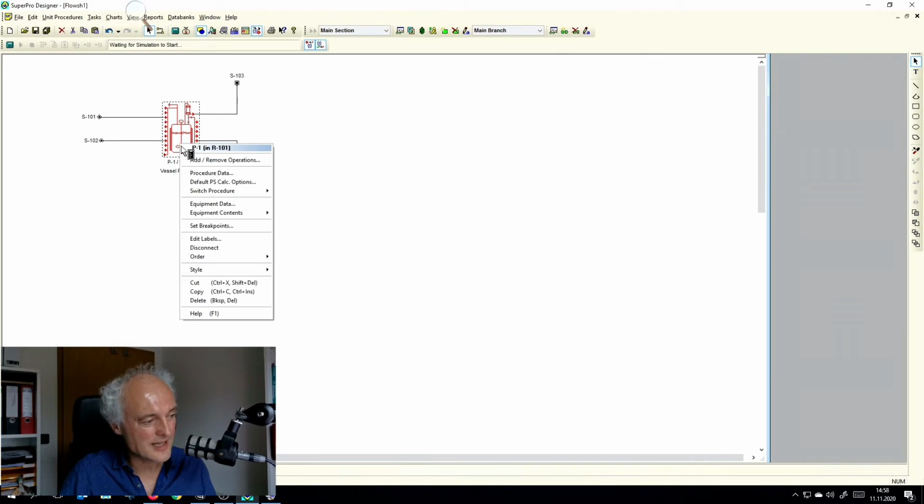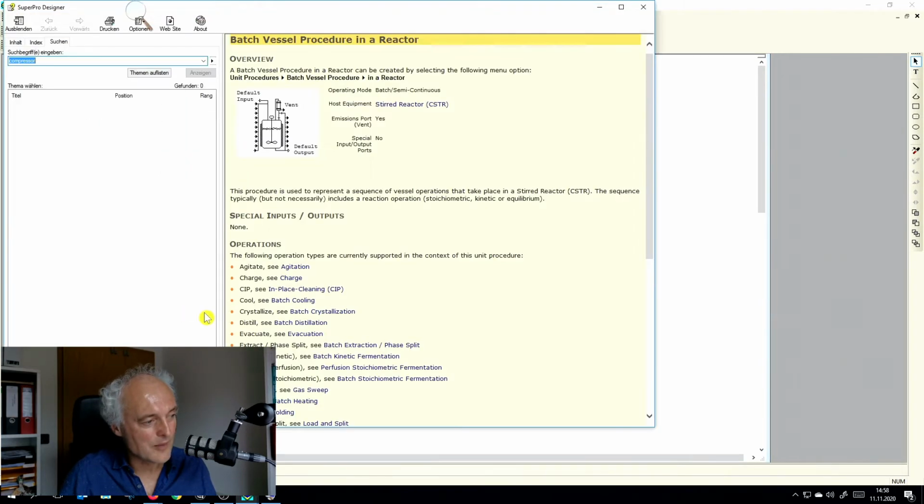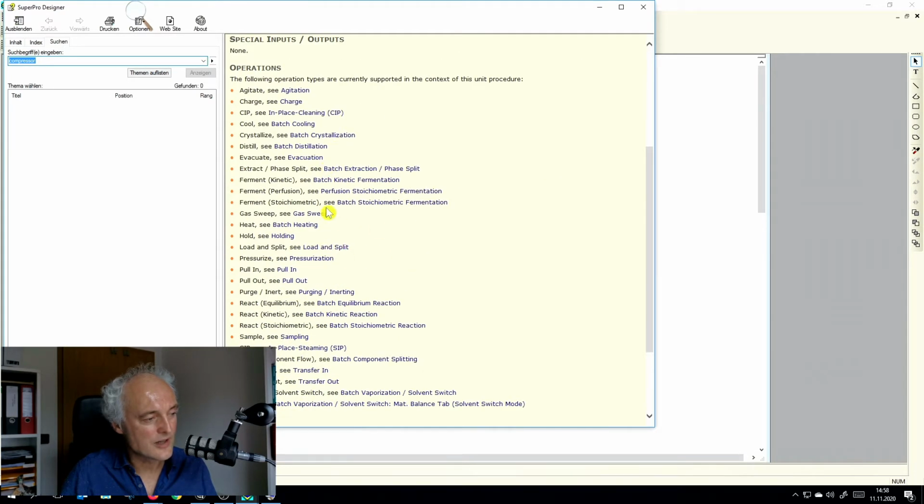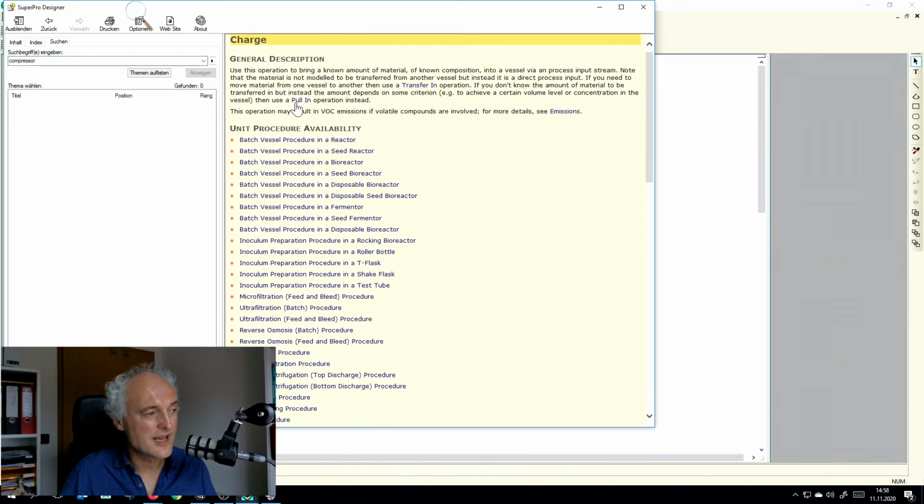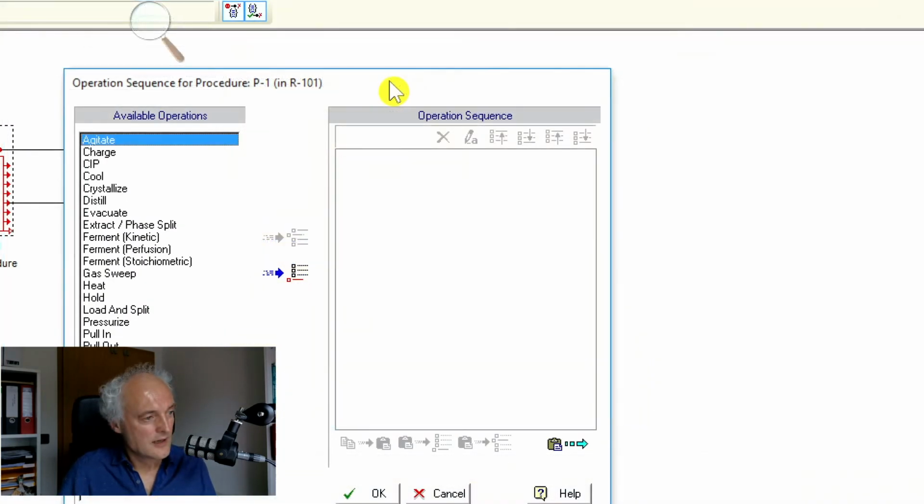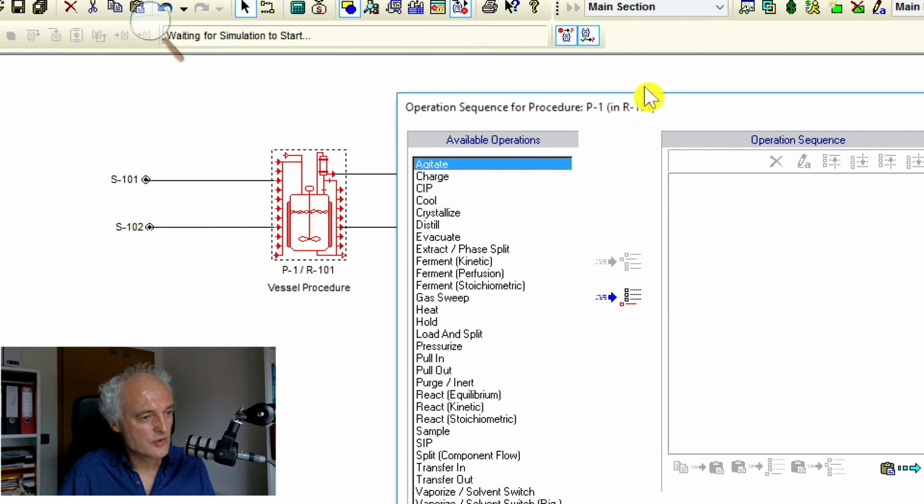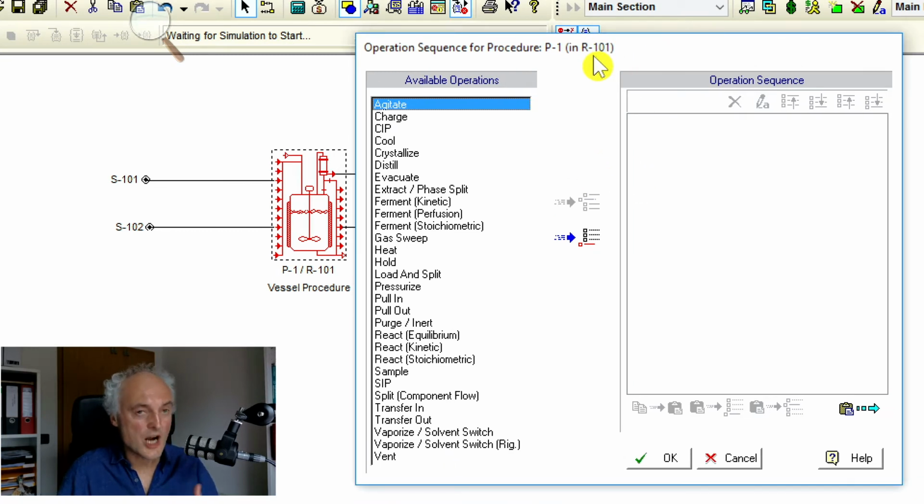Want to know what this unit is about? Also here, right click. Help is a good idea because then you get an overview about this process. You get an overview of the operations and you can click on an operation like the charge operation and then it's described what this operation is used for. Obviously, we need to charge the acetic acid. We need to charge the sodium carbonate. They need to react and then we need to transfer out.